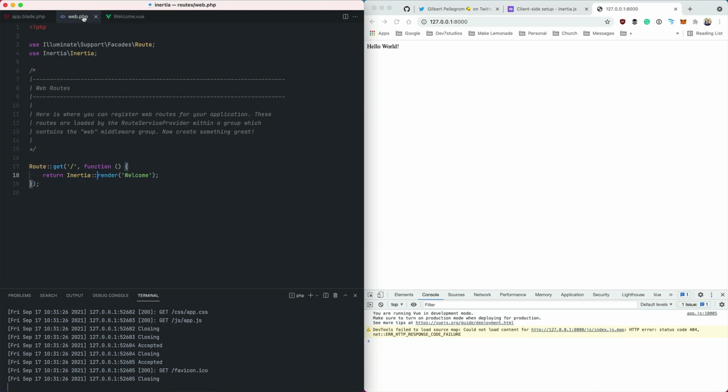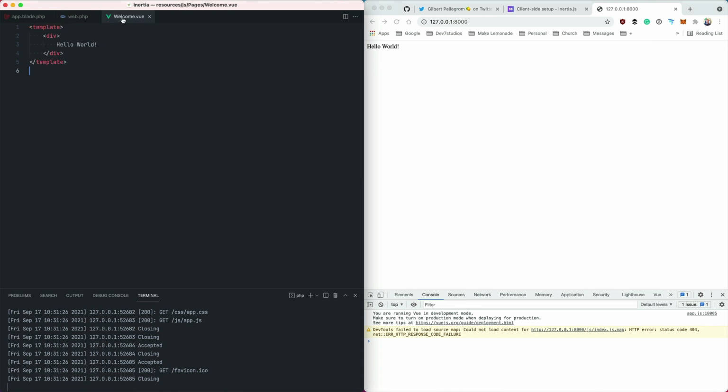And just to demonstrate the kind of power of this whole setup, if I just put out a title here, what will happen is this will be passed to the Vue component as a prop, and this is the real magic of Inertia, this link between the front end and the back end without having to do all this yourself.